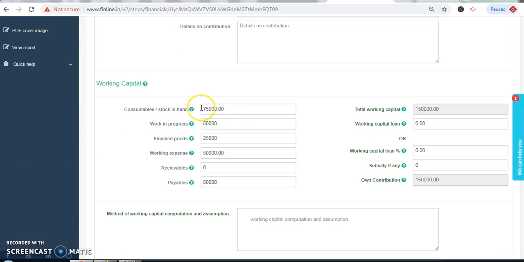And regarding the working capital, we have the consumables or stock in hand, work in progress, finished goods, working expense, receivables, and payables. Consumables means the stock that you may expect can be given here. Work in progress can be given here. After adding all these things, you will get the total working capital here. Receivable is the amount the client is actually due to give back to us, and payable is something we are responsible for, where we took credit from the customers.